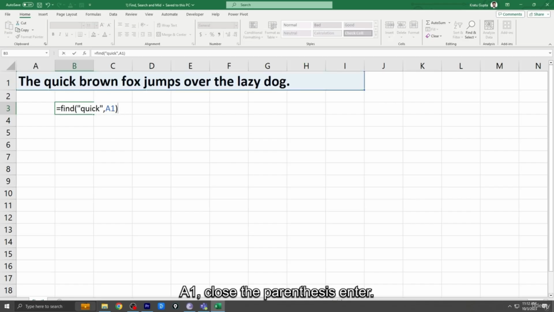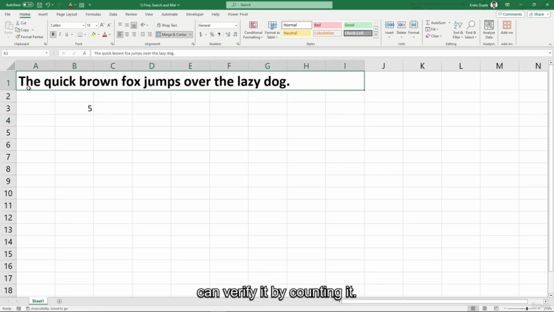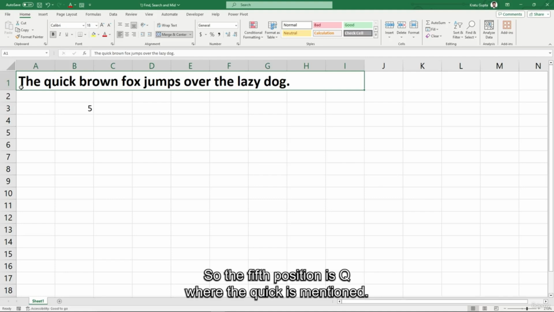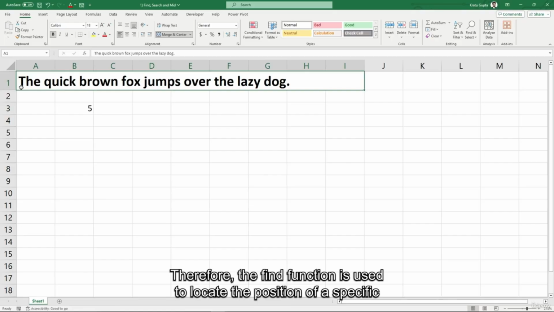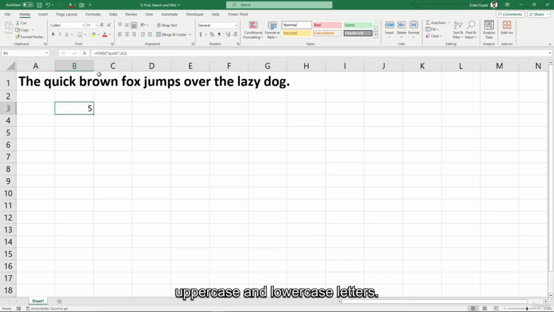Close the parenthesis, enter. So we can locate quick at the fifth location, and we can verify it by counting it. THE is 3 and then 1 for space. So the fifth position is Q, where the quick is mentioned. Therefore, the FIND function is used to locate the position of a specific text within a larger text string. It is case sensitive, which means it distinguishes between uppercase and lowercase letters.